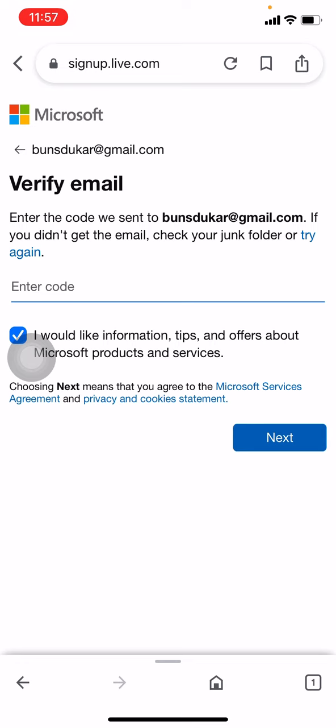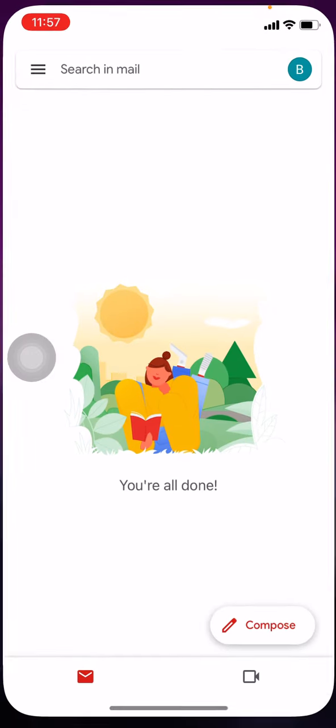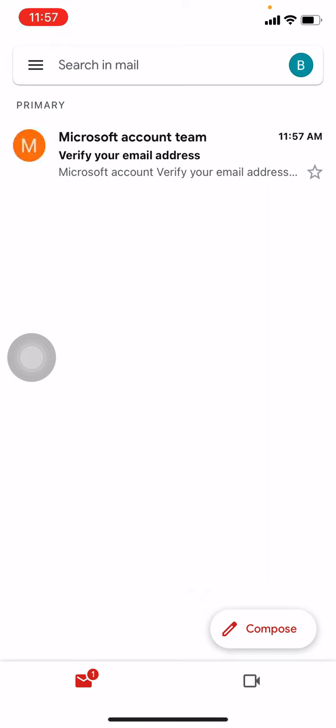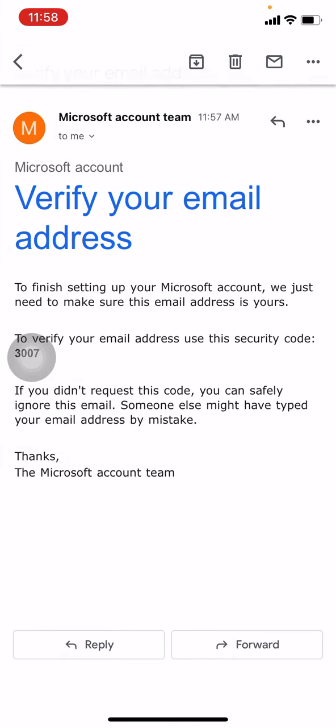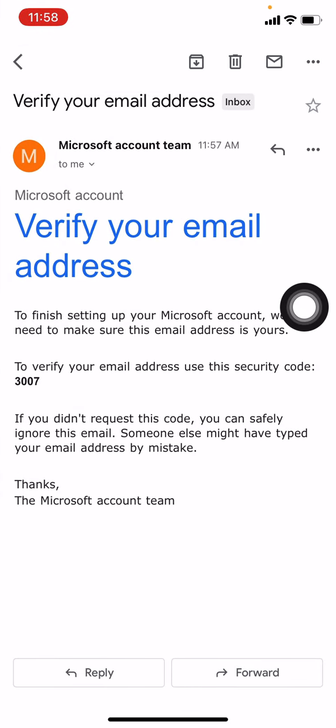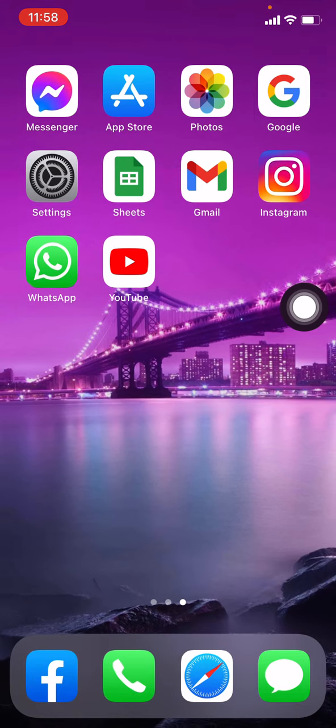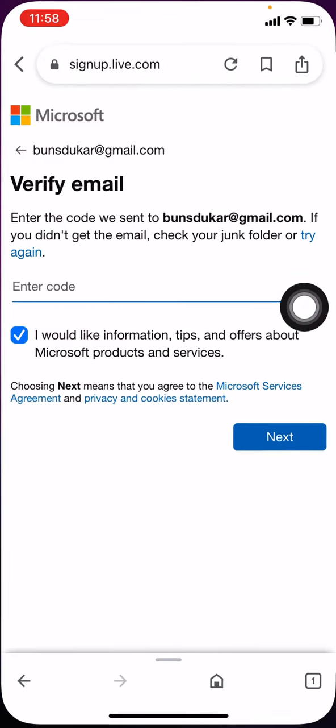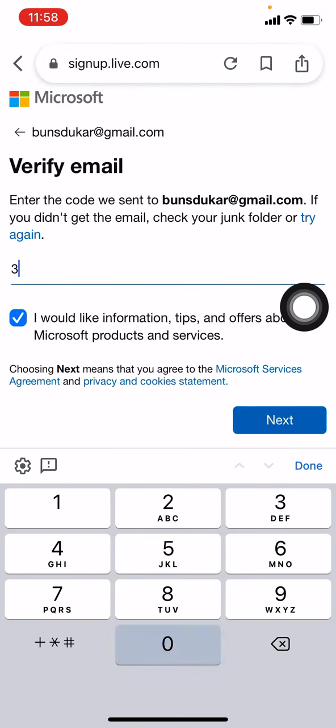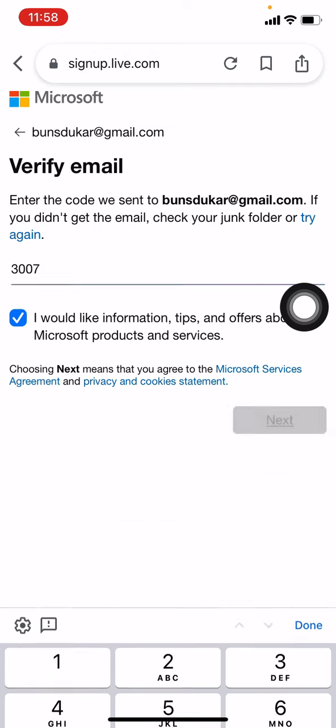For the verification, you have to go and check your email and put the code here. I will be opening my Gmail. Now at the top you can see that the Microsoft account team has sent me the verification code. Now I have to enter this code, 3007. Now tap on next.